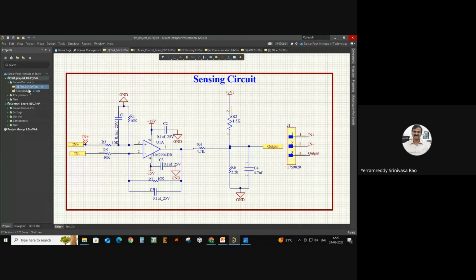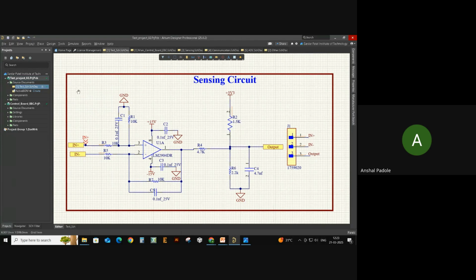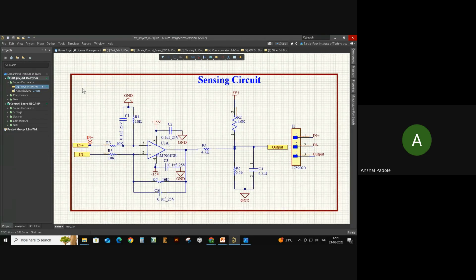What are the output files we can create? One is PDF, image. Yeah, so I'll show you. There are multiple output files. For example, let's start with the BOM.